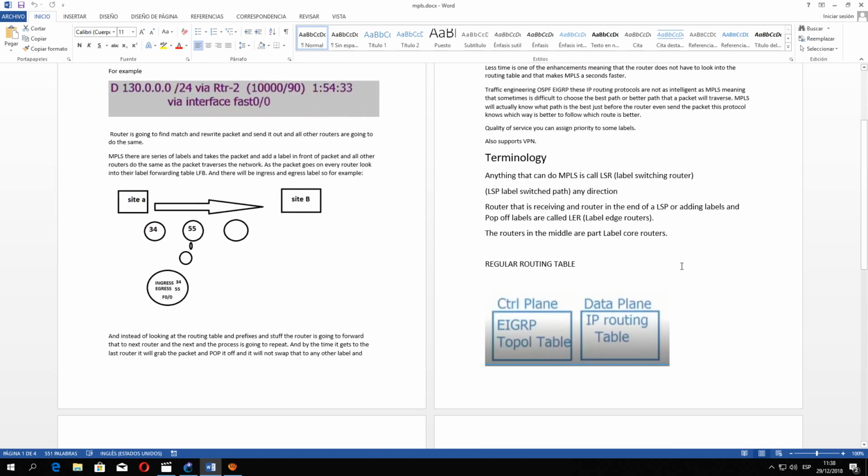There are some terminologies. LSR, which means label switching router, is every single router that can do MPLS. So every single router is an LSR, label switching router. Now LSP is the whole entire path, or all the routers involved in the topology that do MPLS. That's the path, the label switched path, and that could be in any direction.